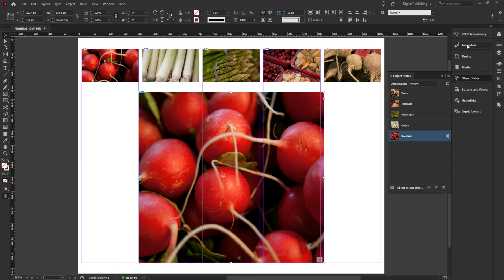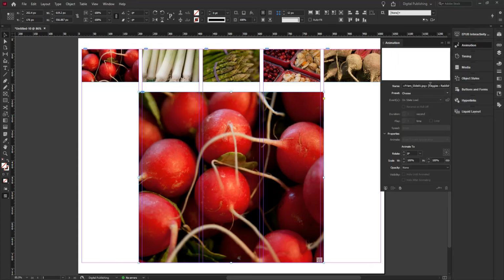So now with that selected, I'm going to go to the animation menu, and I'm simply going to add a fade in to this. Just a straight fade in from the standard preset.